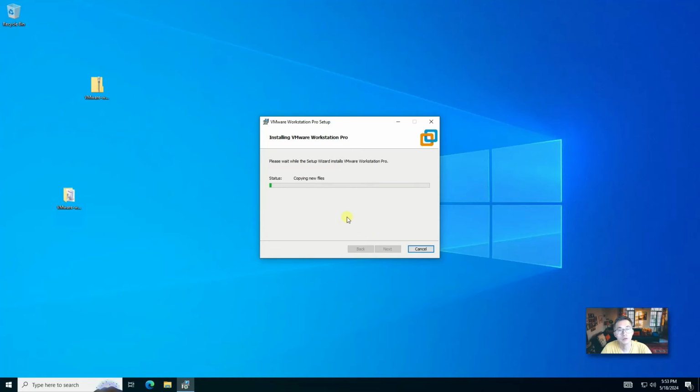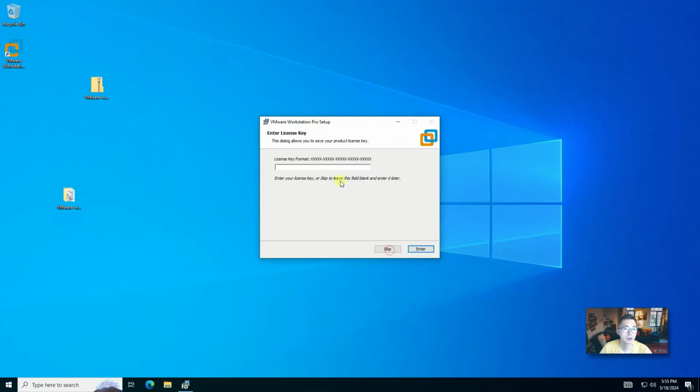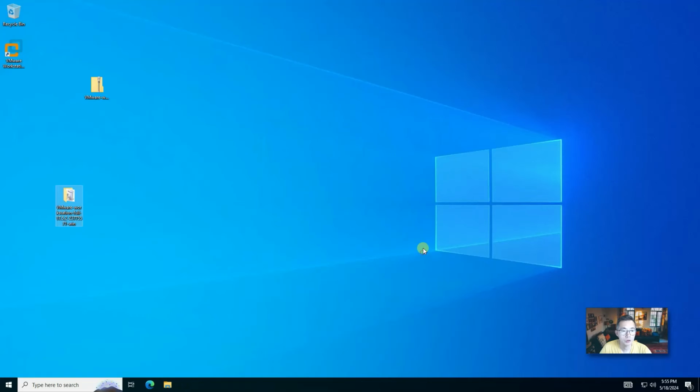At the end of the installation, they will ask you to choose the license type, either personal use or commercial use. If you use commercial use, then you have to have the license or serial number for it. Okay, this is the end of the installation wizard. There's Finish or License. For License, you can enter your license key. We don't have it, so we can skip it and then finish the installation.